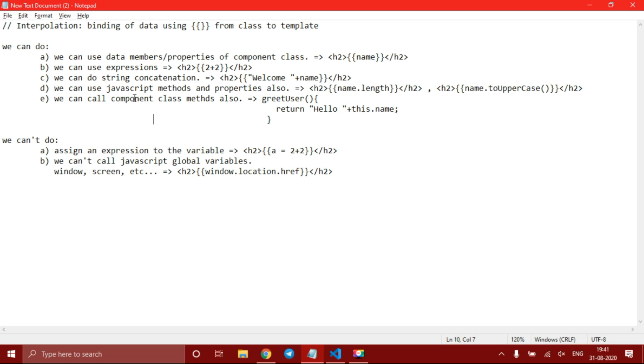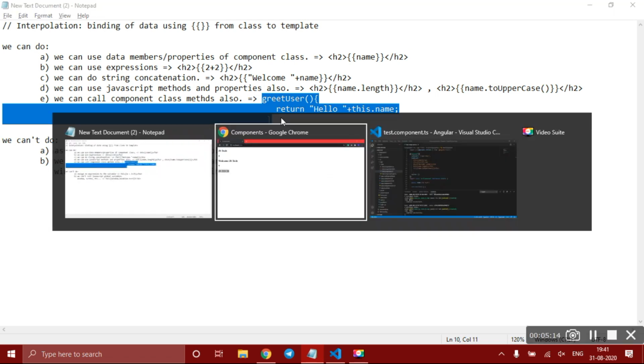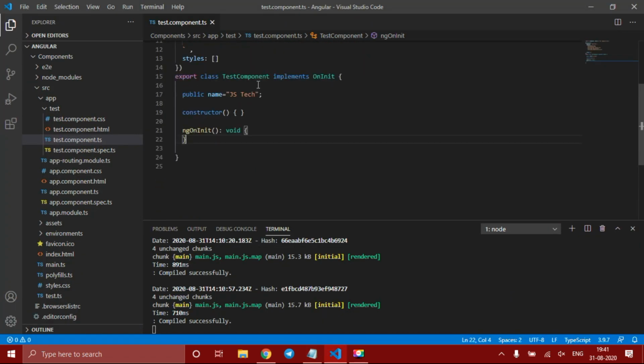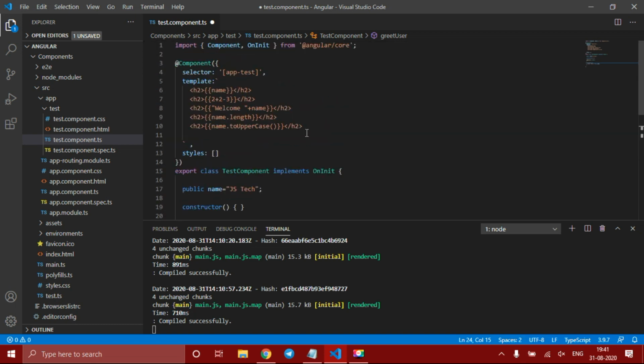Next we can call component class methods also. Suppose this is a method. Here in this class, under this we can write our methods. So what is my method? My method name is greetUser and it is returning a value hello plus this dot name. It will return hello plus JSTech. So I should call this method, no?